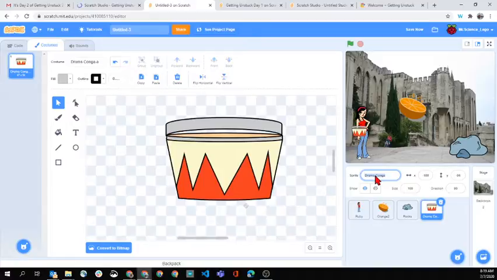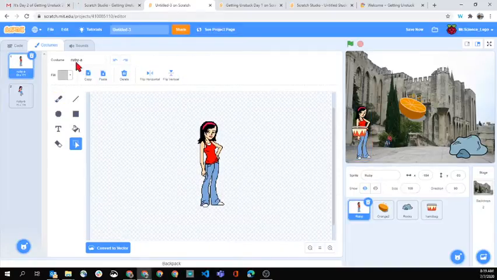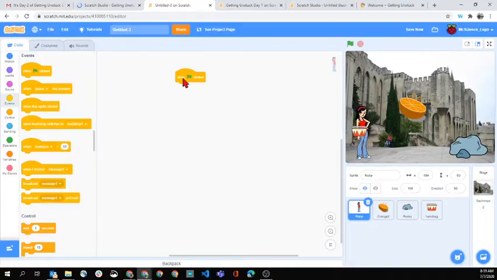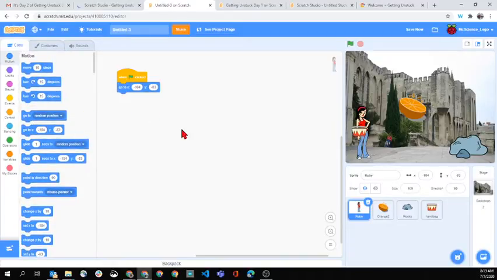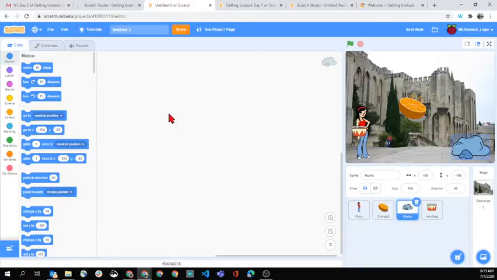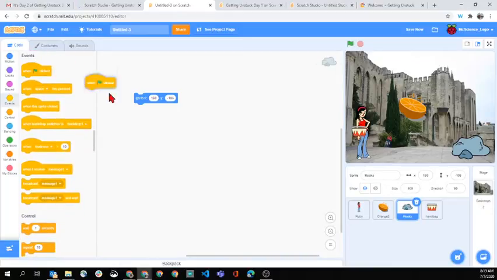It's not called a conga drum anymore, so we can go and change it. So we're going to call it a handbag. So we've got Ruby. So we're going to get in here and code some stuff. So we got Ruby hanging out. We're going to start her at this position. We're going to get her to move over to the rock. The rock we're going to get to start at that position, just so it doesn't move.